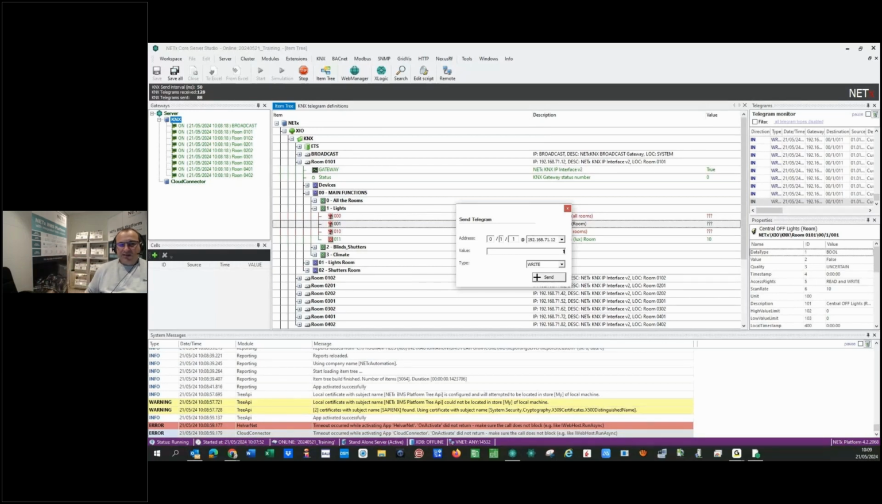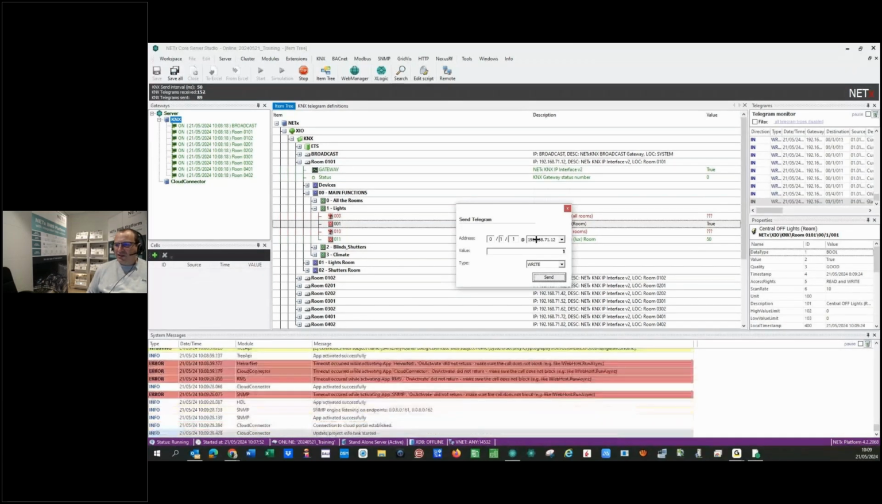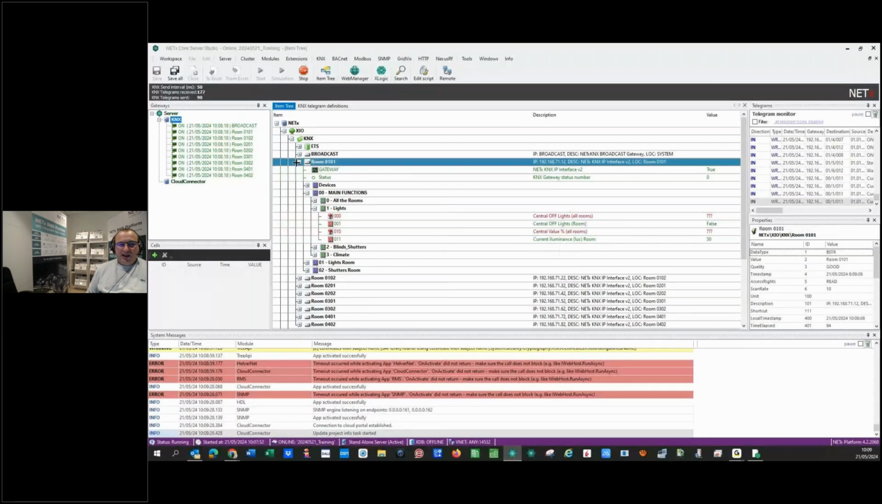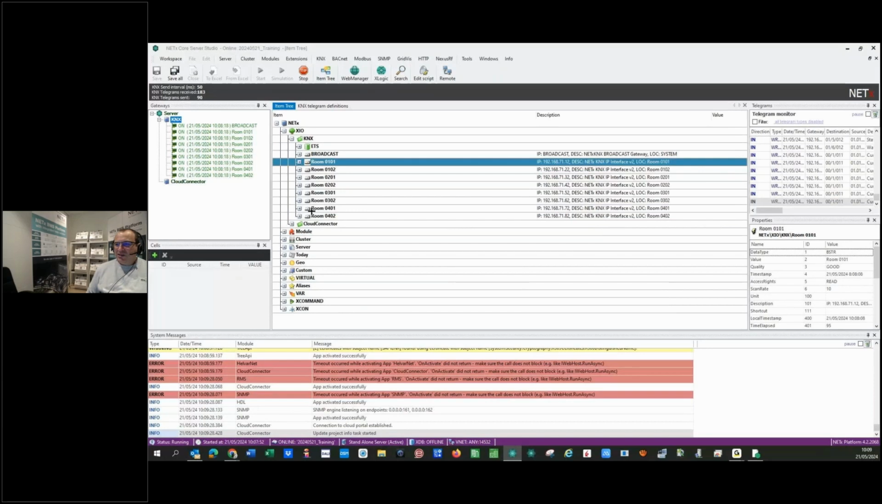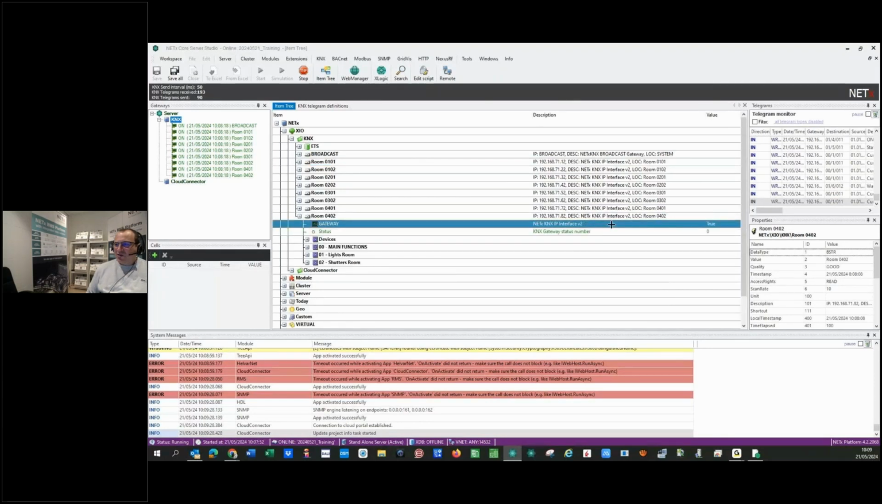I have sent, as you can see in the image, a central on for this first room, 0101. This is the room I am connected to, room 0101. If I select, for example, room 0402, you can see the gateway is telling me that it's connected. It's true. So supervision of the gateways is also possible.